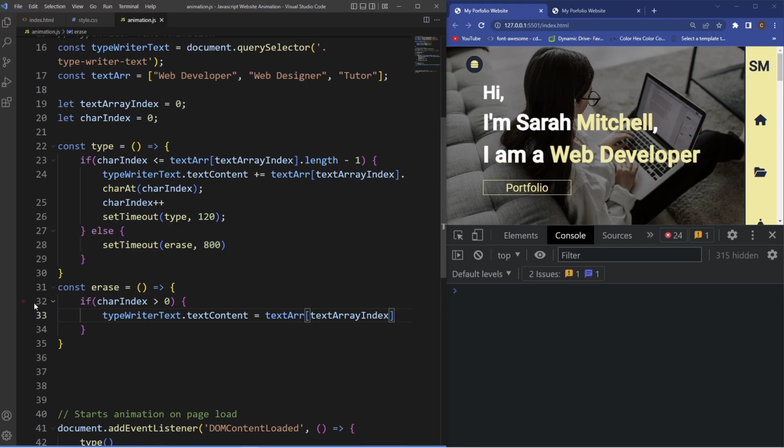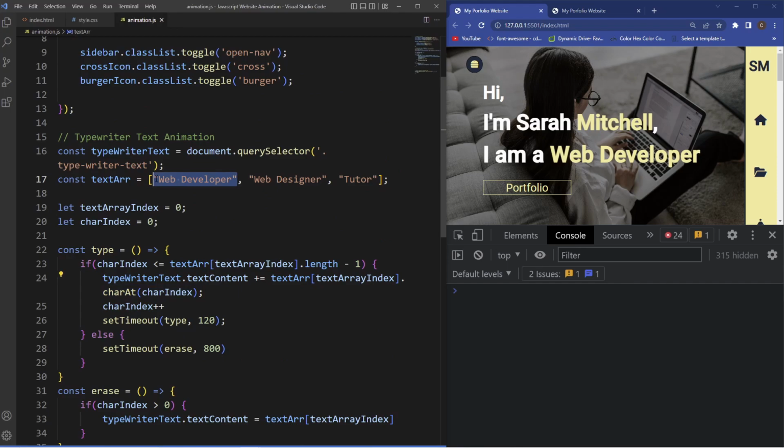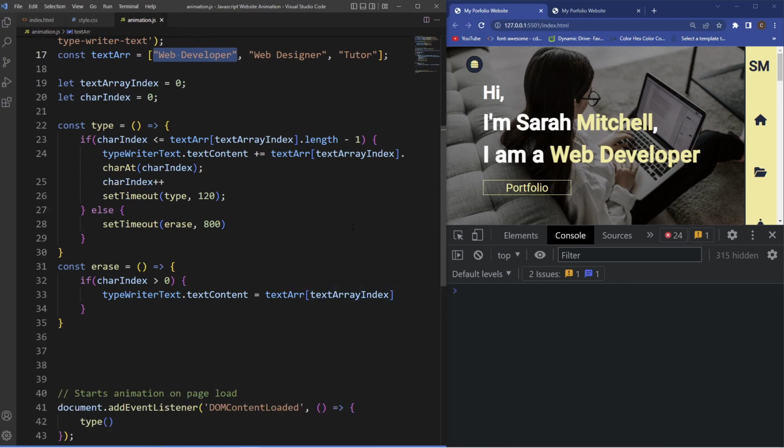Now, instead of using the charAt method here, we're going to be using the slice method. And what this will do is basically just extract the section of our array, which in this case is going to be our first word, which is web developer. And that's going to allow us to manipulate that word. So once all the characters have been typed out, it will then start to erase the characters one by one till it gets rid of all of them. So we're going to be doing that with a slice method.